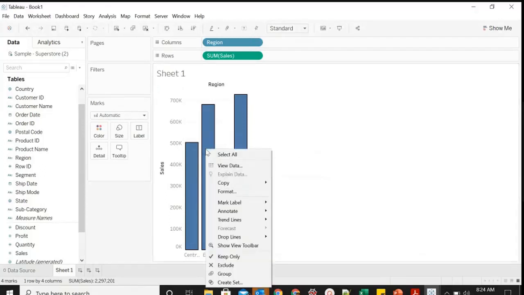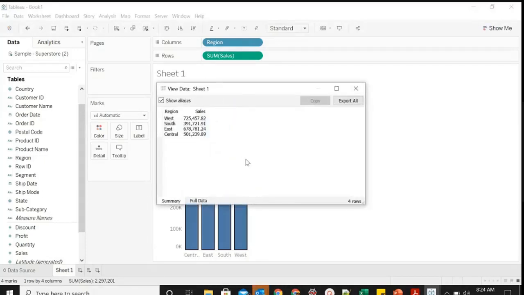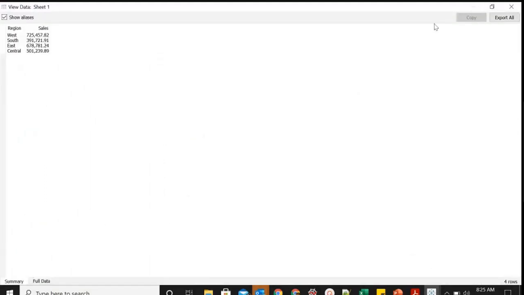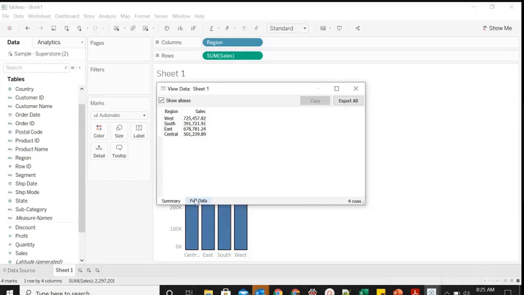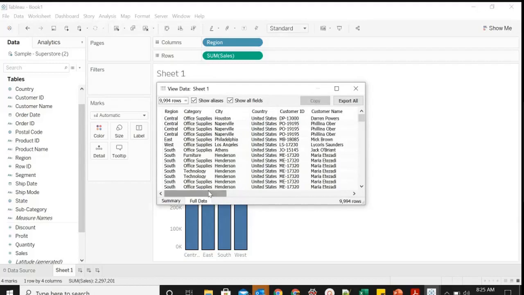Now if you right click, you get an option called view data. If you click view data, you can see 2 options at the bottom left: an option named summary and an option named full data. If you click summary, you get the aggregated results: for each region, the sum of sales. This is the result returned by your data source. If you want to view the full data, click full data, and your entire data will be shown here.